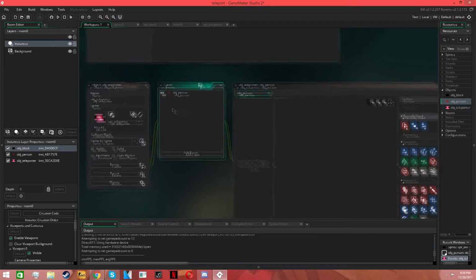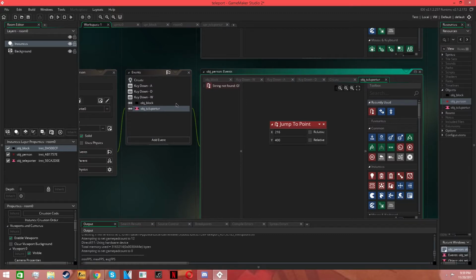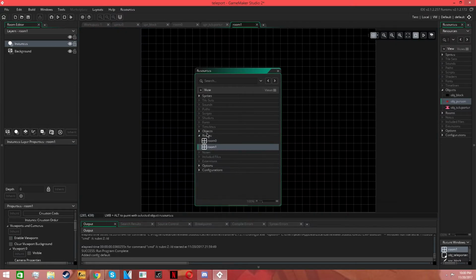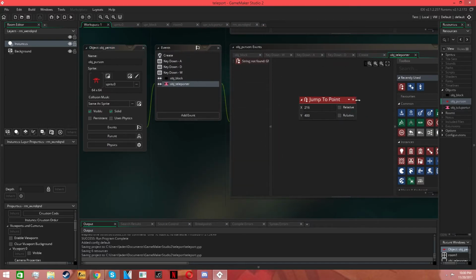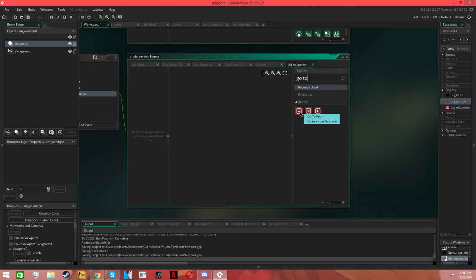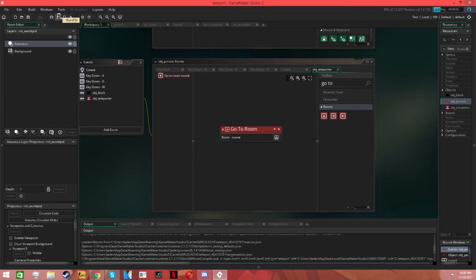But yeah, after you complete all of this, the next thing we could do is, instead of setting it to jump to point, you can set it to go to room, and have it go to another room. So we could just create room_whatever, it doesn't matter. Then you're going to go back to your person object, delete this jump to point, and put go to room. So when the collision happens, you would just go to your room.